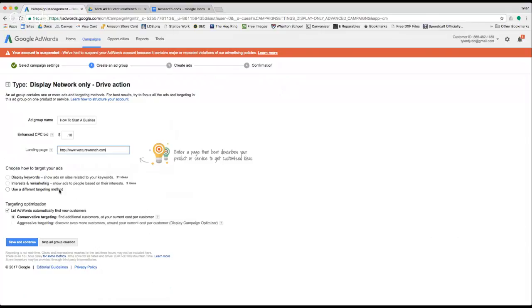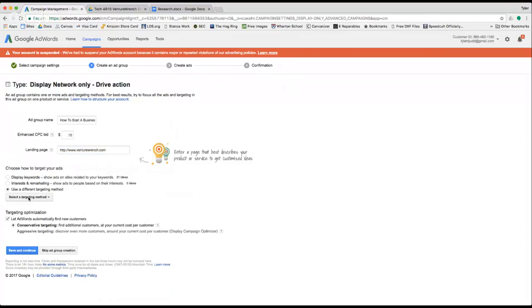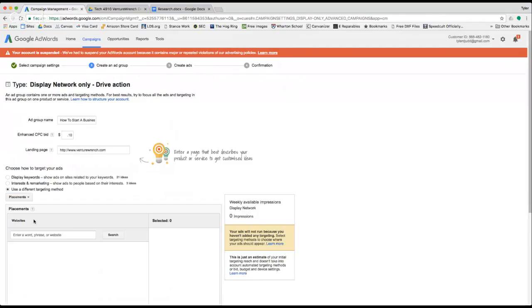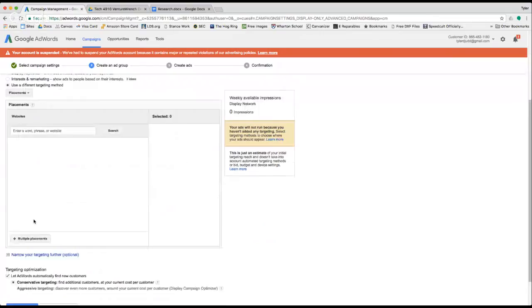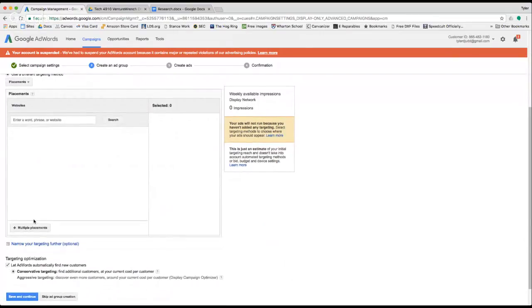So we want to go down here to use a different targeting method. If we click on that, it brings up this little drop-down menu. Select a targeting method, and placements would be what I'd like. You can also do demographics, and topics, again, are not the most targeted, but if we find out that our ads are converting well for people 40 and older, we can definitely type that in and do demographics. For right now, though, placements would be the most targeted type of placement that we can do.